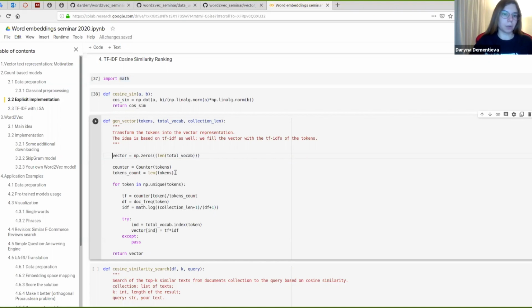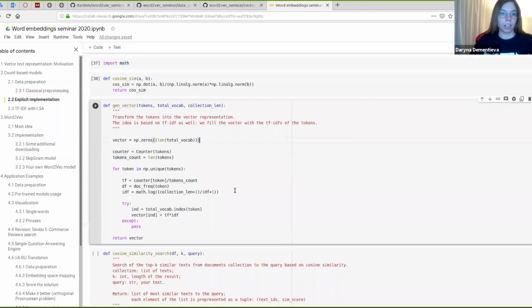If we go line by line again, we will have exactly the same calculations that we had before. We calculate the number of occurrences of each token in this text, in the query, and we calculate TF. After that, we extract the already predefined document frequency for the token, calculate IDF, and save the TF-IDF for the token in the vector, and that's it.